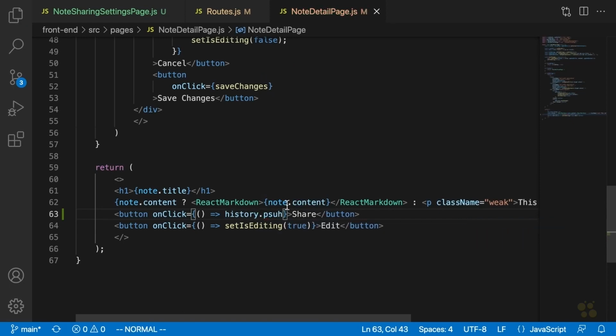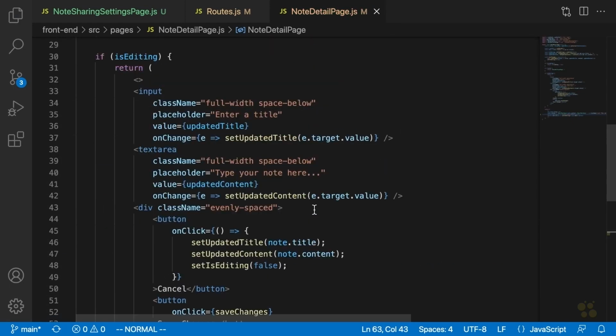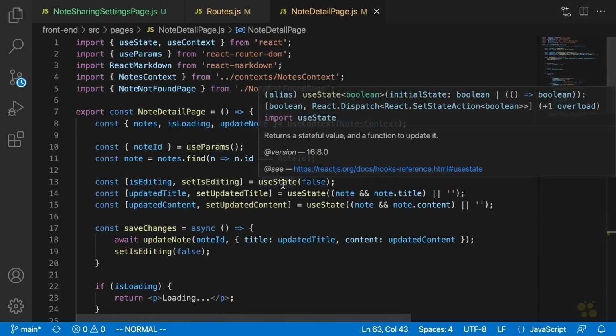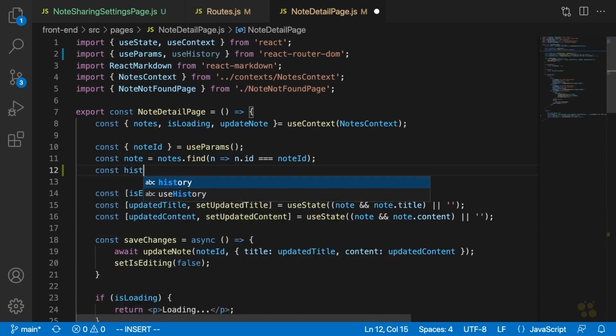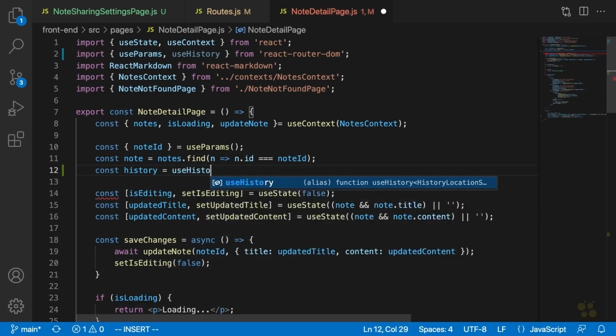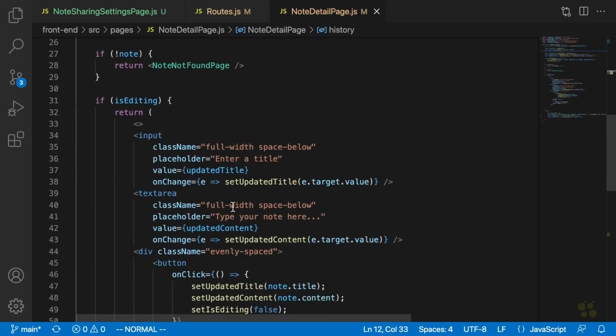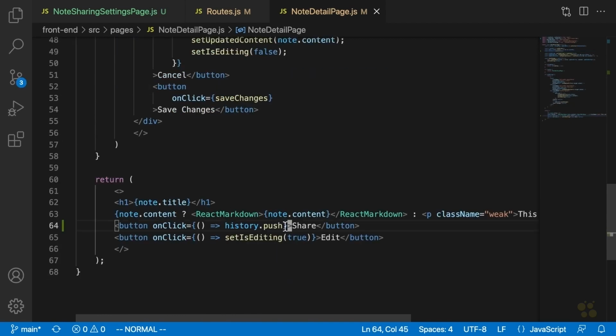So I'm just going to say history.push. Do we have history inside of here already? Let me just take a look here. history.push. It looks like we're going to have to add history to our component. So let's just import that from react-router-dom. We're going to import the useHistory hook. And down here, we're going to say const history equals useHistory. And then we can say history.push inside that button.